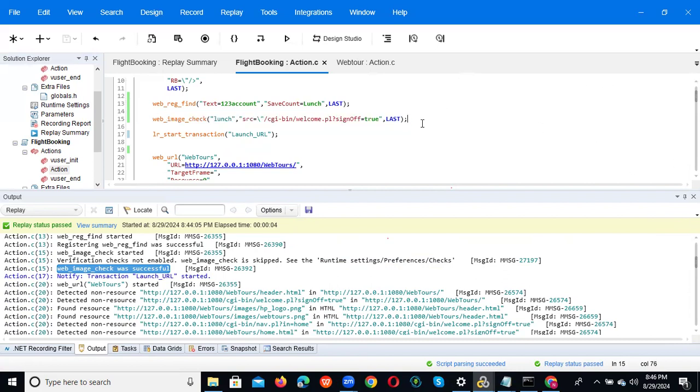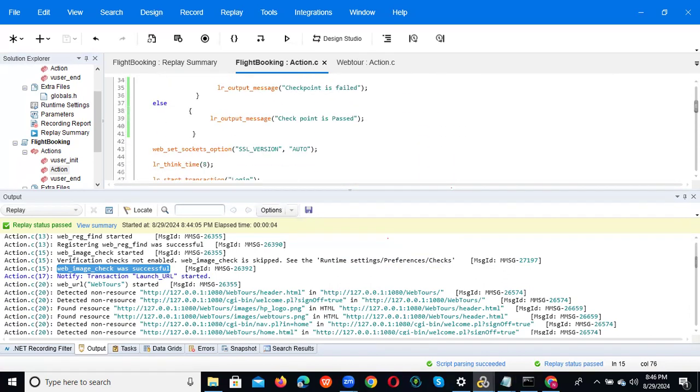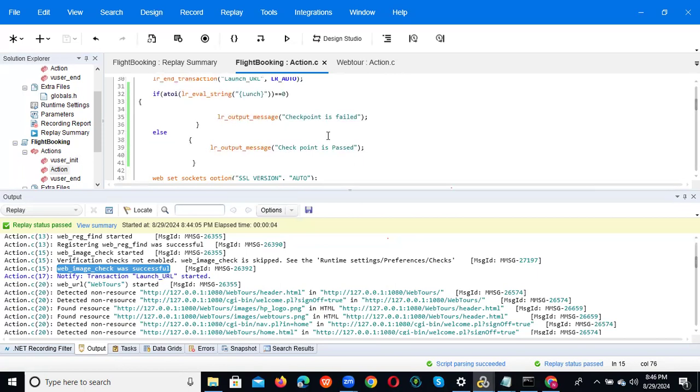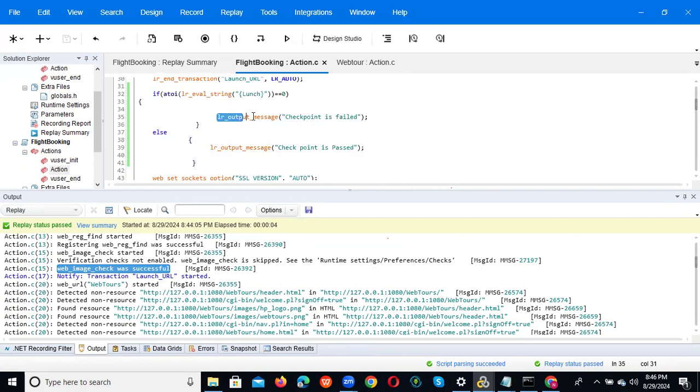Okay, then good. This is also important, each and every page we need to give like this. By seeing this, it is not very difficult. LR output message means we want to display the output, whatever message you want. Like in that place, if checkpoint is fail, you can give Kiran, it will display Kiran. Sriram, you can give Sriram, it will display. But we need to give a valid message because we are validating the verification point. That is why you need to give whether the test checkpoint is pass or fail, then that makes sense.